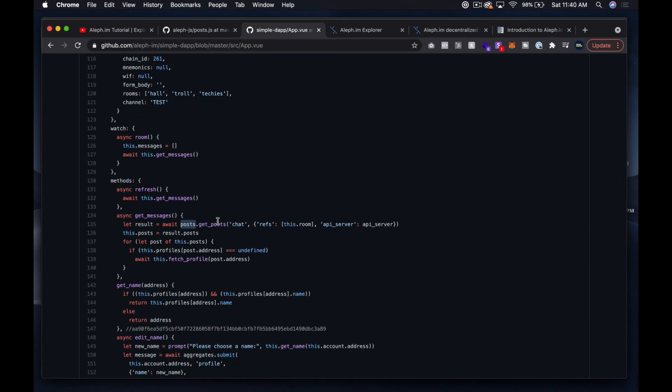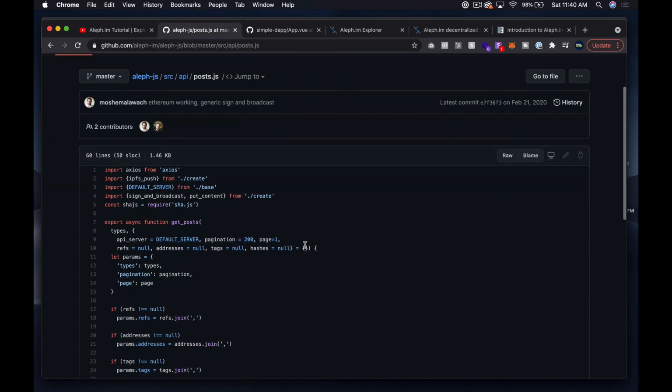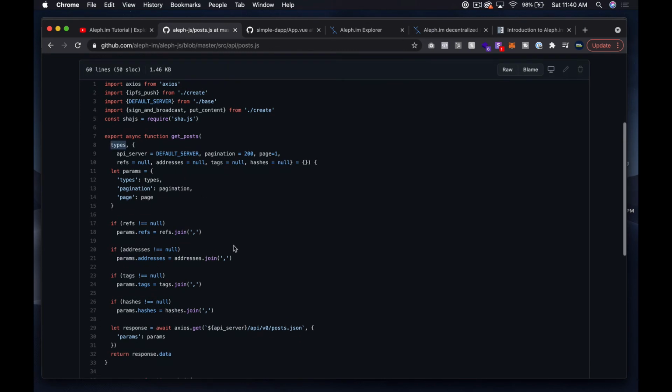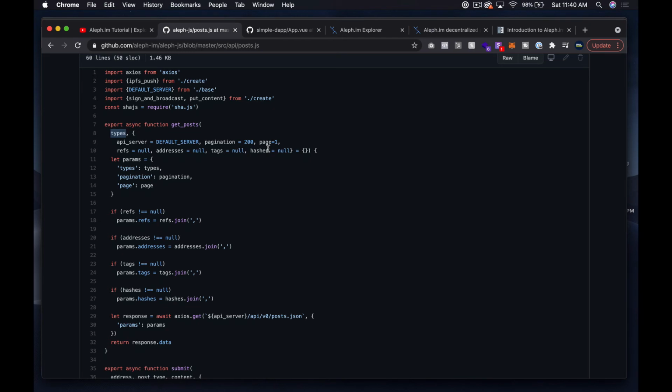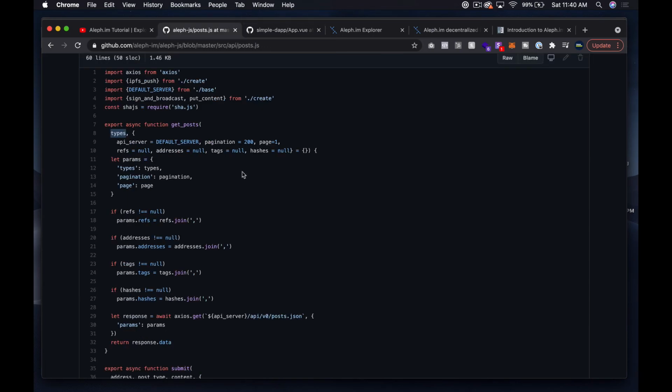So my thinking is we can look at this get post function, how it's actually defined, and see what other things we can pass in here. Let's have these open side by side. We're passing in first chat, and then we have this JSON object that goes in as the second argument. If we come back over here to get posts, you have types, which is the first argument, which makes me think you could technically pass in an array, but we're just passing in one there.